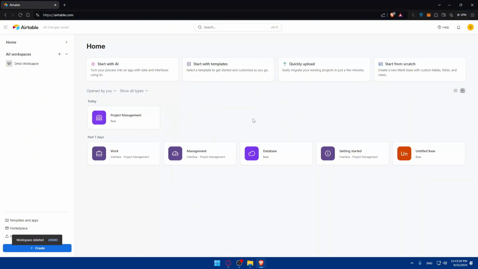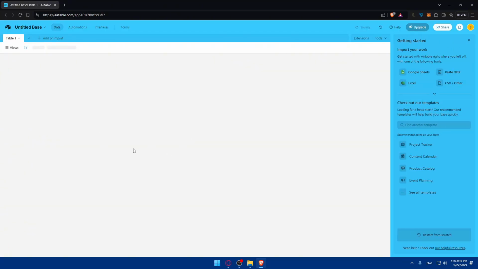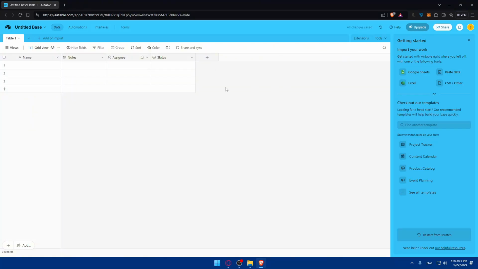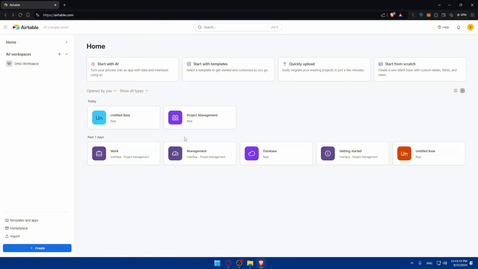And of course, you have four options to create bases, because inside the bases, you can create automations, interfaces, and multiple other things. So here, you can either start from scratch, quickly upload, start with templates, or start with AI. I'll go through all of them very quickly. So start from scratch, you'll start with everything empty, with a small table that you can delete.